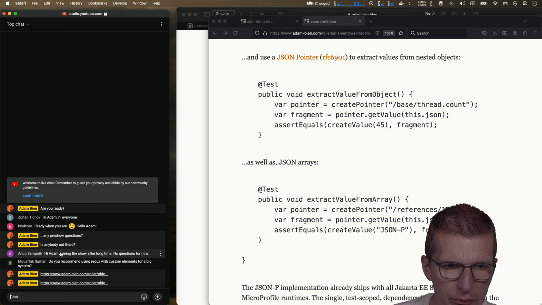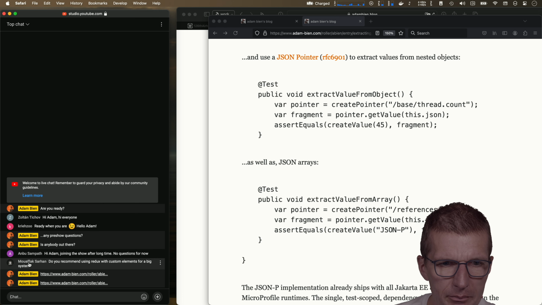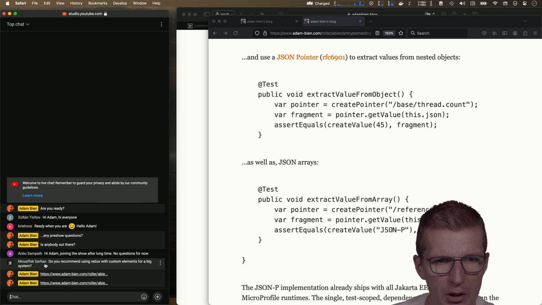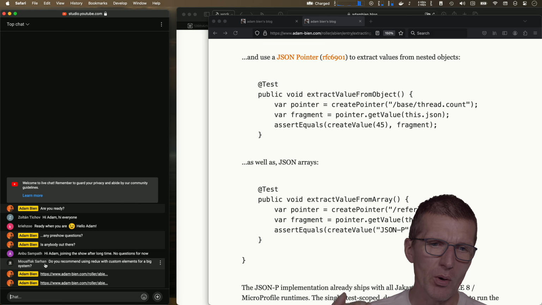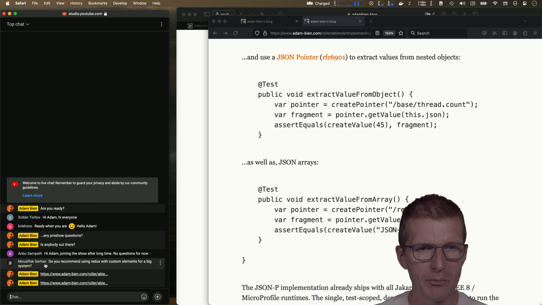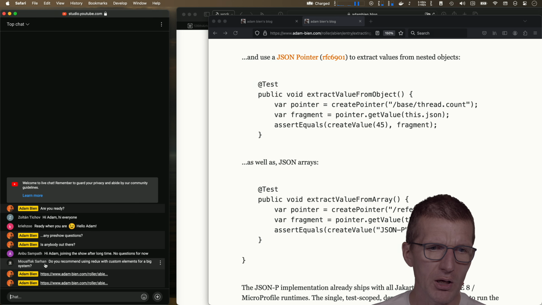So now, first question from the audience, Mr. Mufak: do you recommend using Redux with custom elements for a big system? Custom elements, I guess, web components. And I absolutely recommend using Redux for a big system. For a small system, go without Redux.